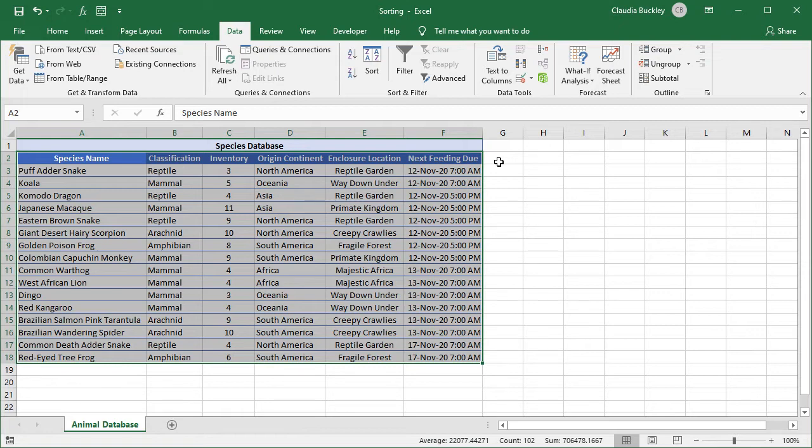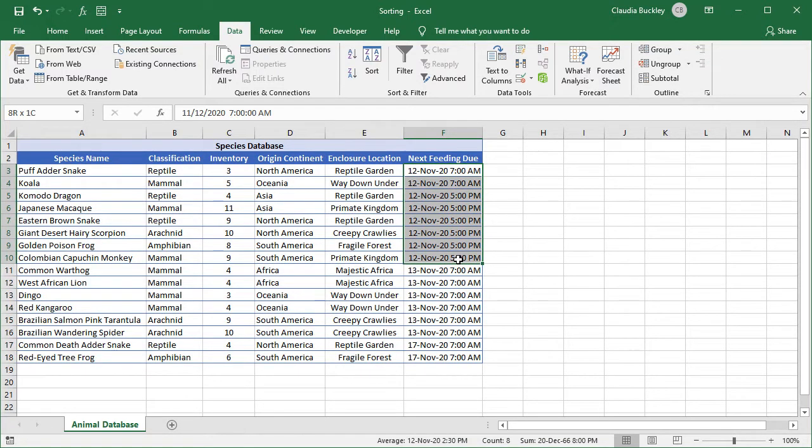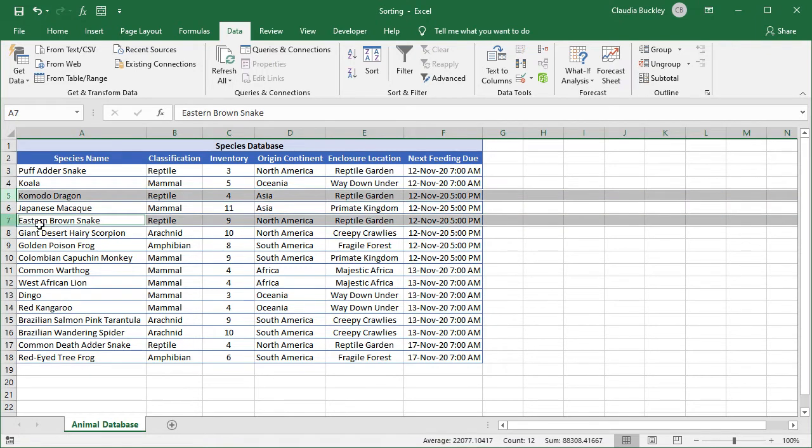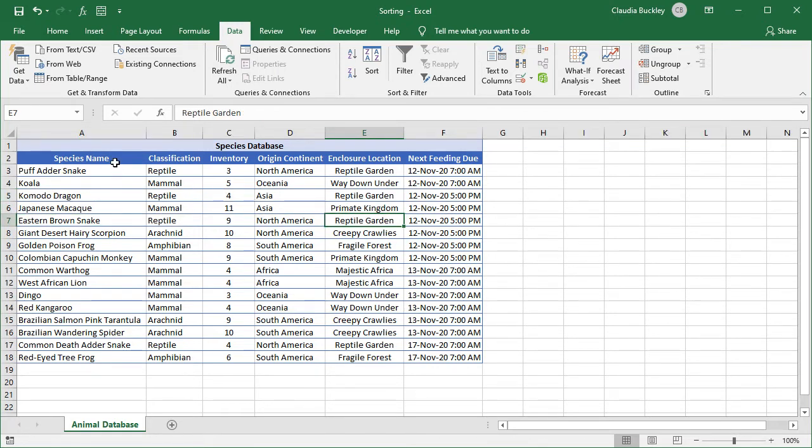But sometimes sorting by one category isn't enough. See, right here we do have all the feeding times together, but wouldn't it be better to see all the animals in the same enclosures together if they're supposed to be fed at the same time? So the Komodo dragon and the eastern brown snake should be fed at the same time, and their enclosures are close to each other. So we'd like to see them together. Let's do a multi-level sorting.